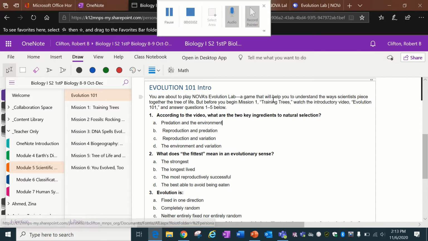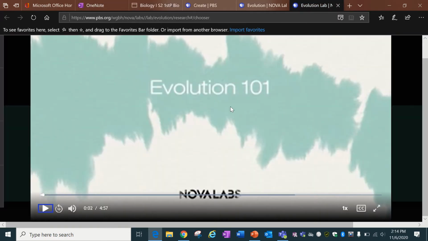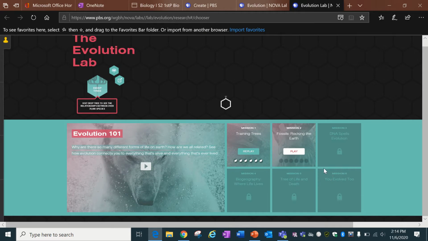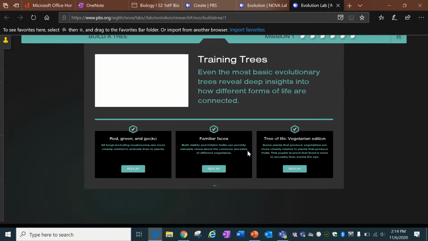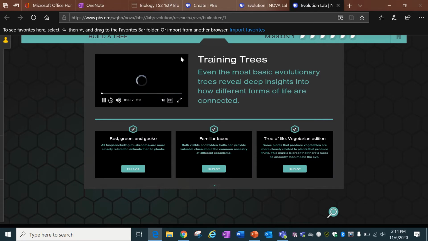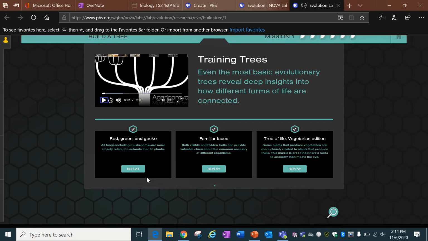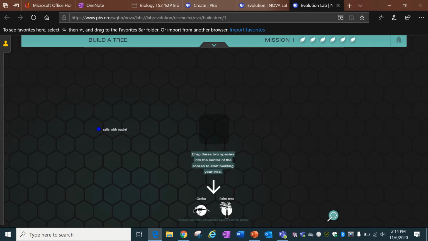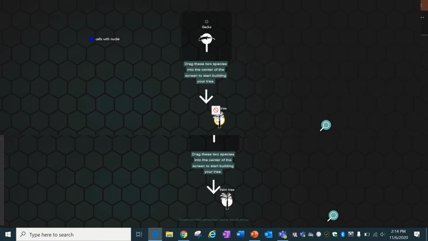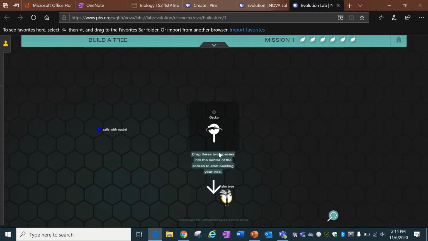Once you're done with that first Evolution 101, you'll go through and start playing Mission 1. With these trees, we're going to start off with the training trees. There's always going to be a video that starts off right here, so watch that video, and that will help out. Then we're going to do the red, green, and gecko. To compose your phylogenetic trees, you're going to drag your organisms in there.